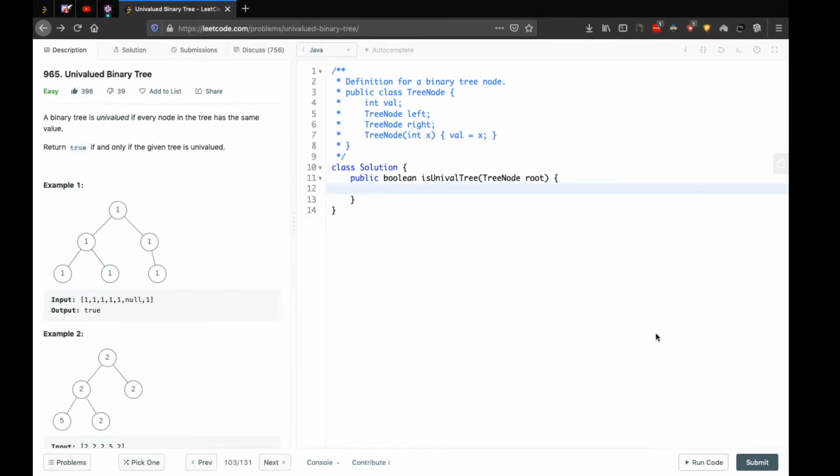So in today's video, I'll try to explain how to solve this Leetcode problem, Univalued binary tree. We're given a binary tree and we need to check if it is univalued or not. A univalued binary tree is a binary tree in which the value of every node is equal, right? So in this first example, you can see that the value of every node is 1. In this particular case, we have a univalued binary tree, so we return true, right?